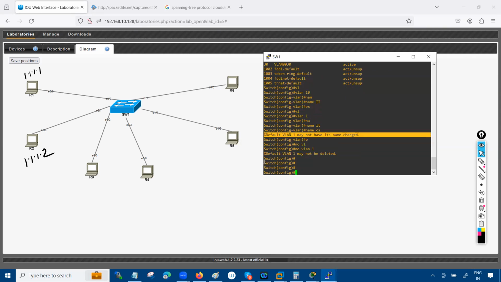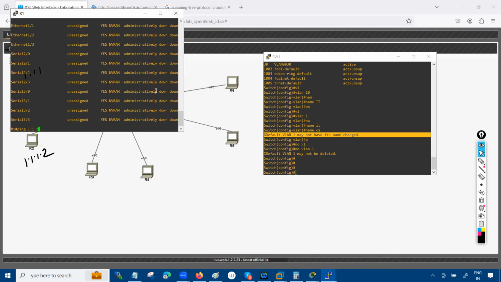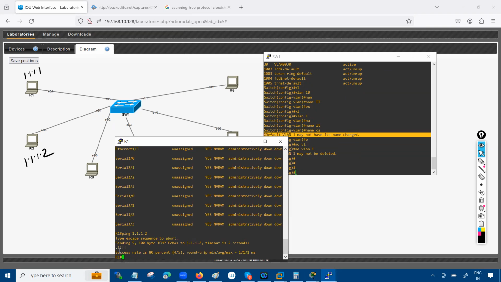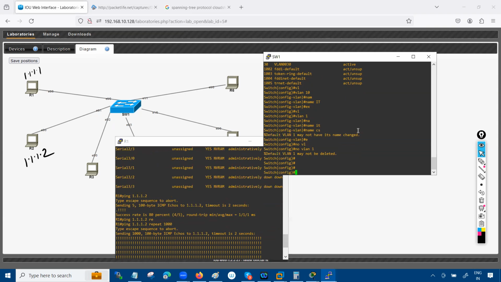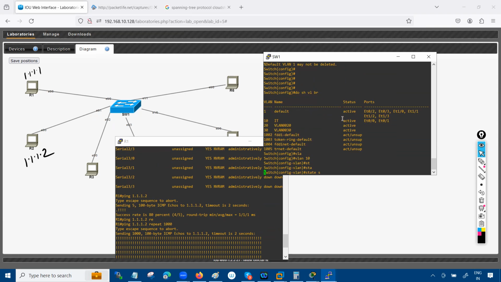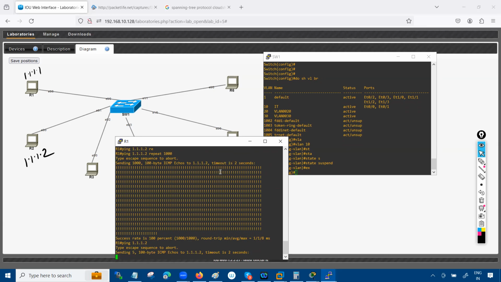Now, the most important part is this. If I try to ping from router 1 to router 2, it's going to work. But what happens if I suspend this VLAN now? Show VLAN brief right now. The status is active. I'll set VLAN number 10 state to suspended. Bingo. No communication is happening. Show VLAN brief.